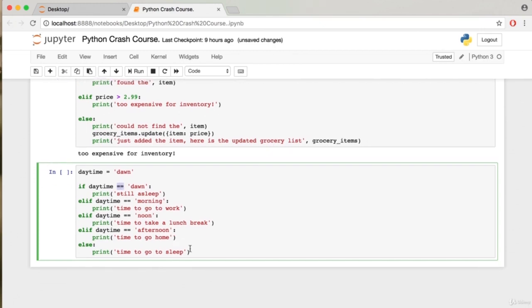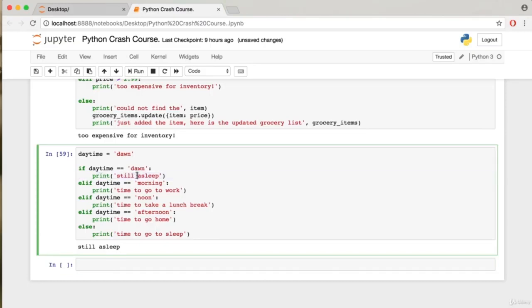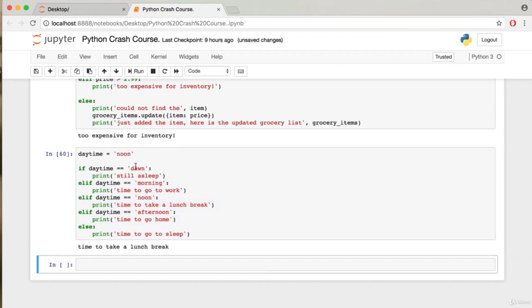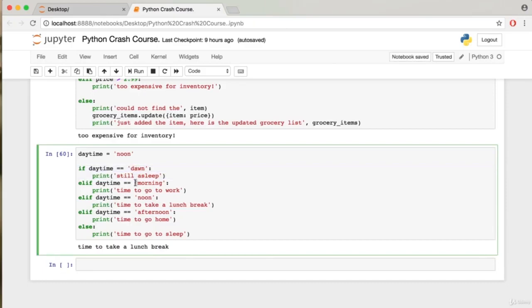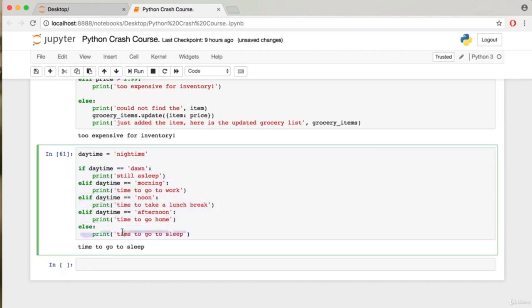Let's end this tutorial by running our code, and it prints still asleep. Since this if statement evaluated as true, this block of code is run, and all of these ones are thereby skipped. If I change this to noon, run the cell, this block of code is skipped, and now this is run because this evaluates to true. If I change this to nighttime, none of these get called, and this gets invoked.